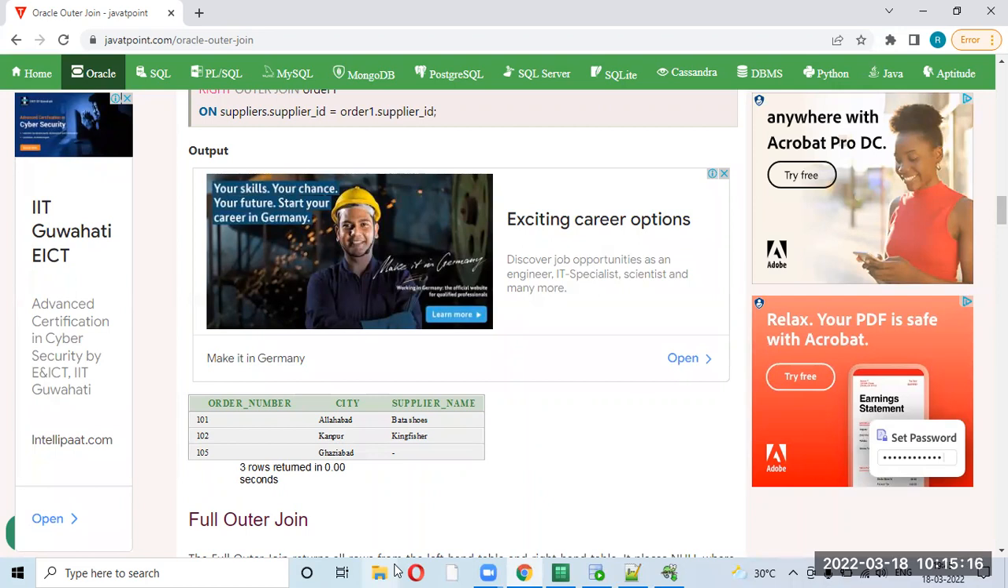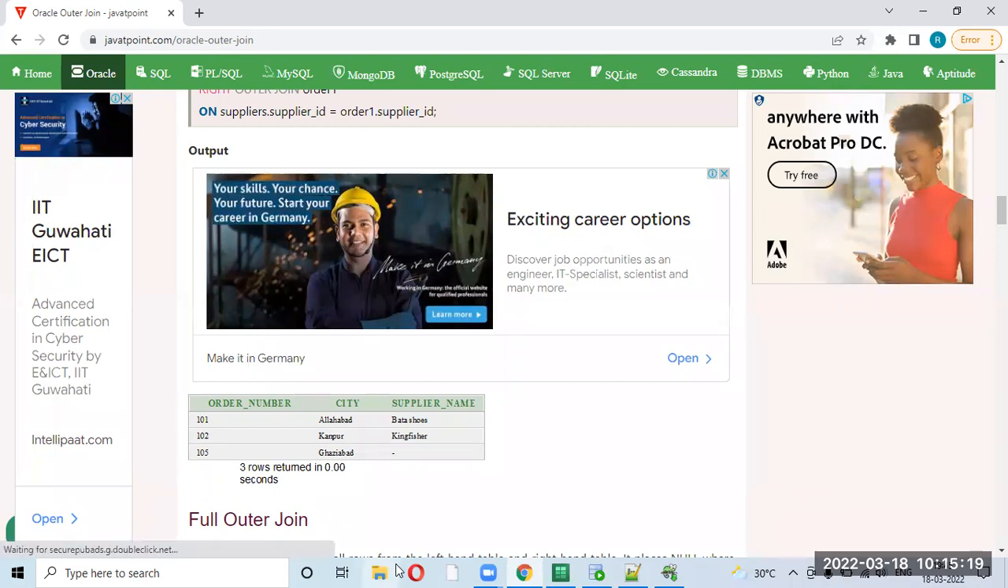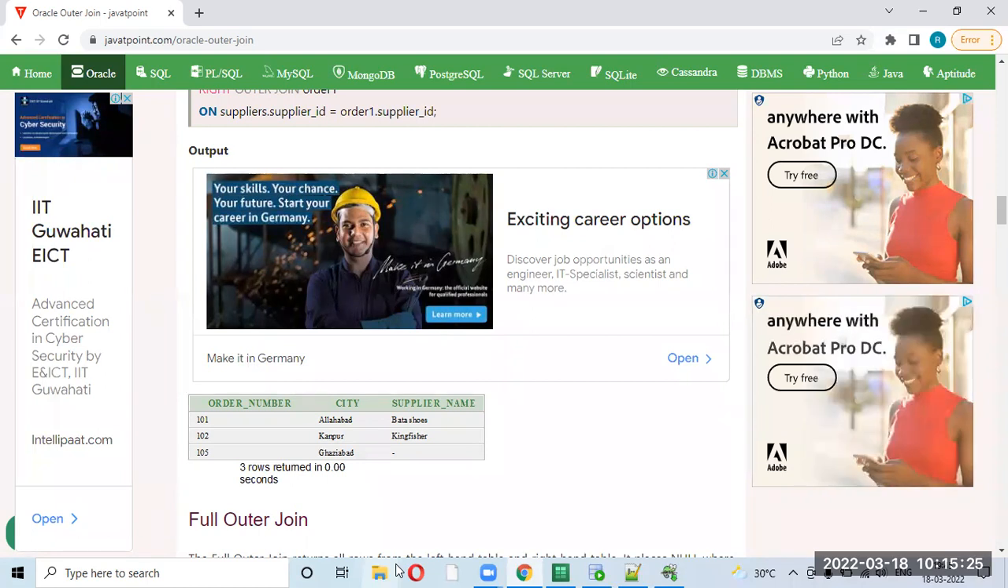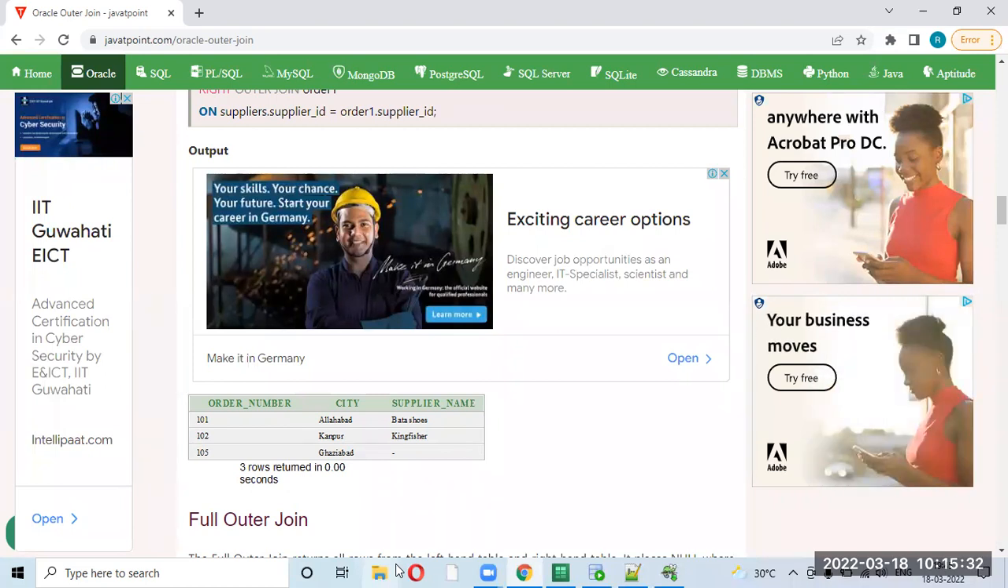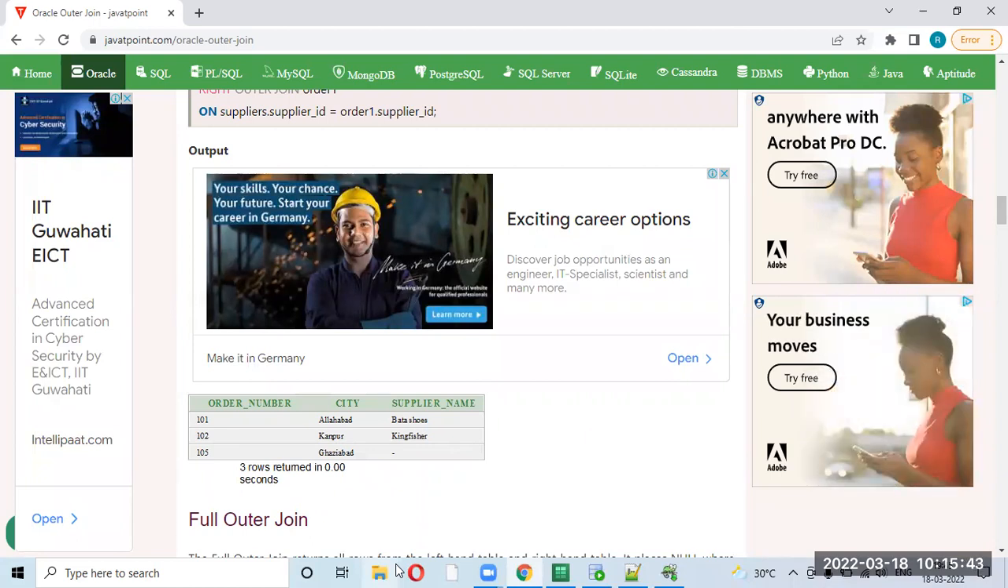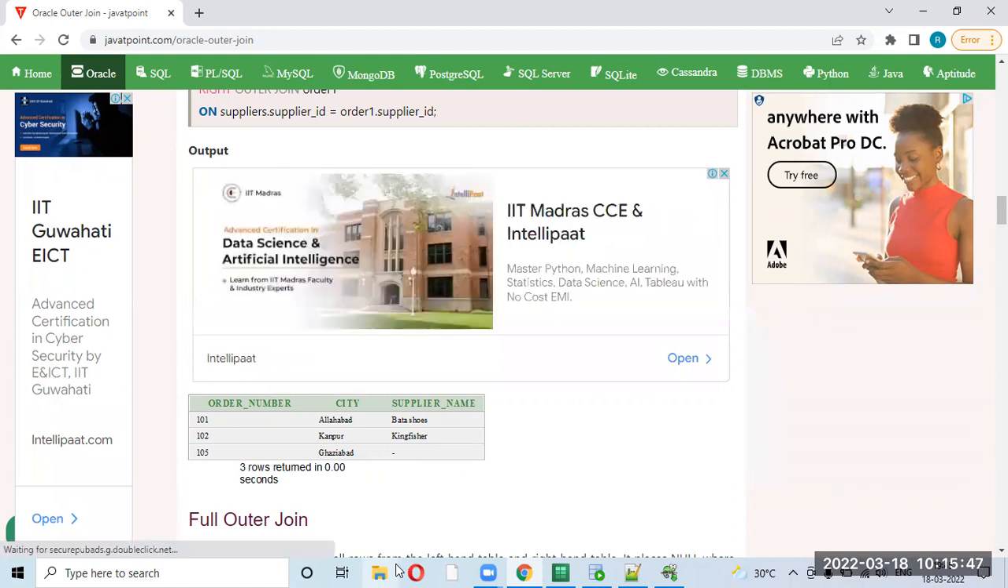How will we get to know which join we should use at a particular time? It depends on your requirement. If you want all the records from the right table, and your requirement is such that you want only the matching records from the left table, then you will go for right outer join. That will be purely based on your requirement.